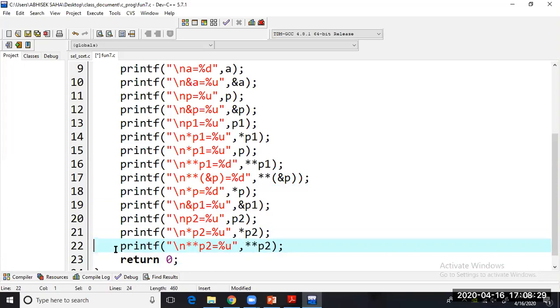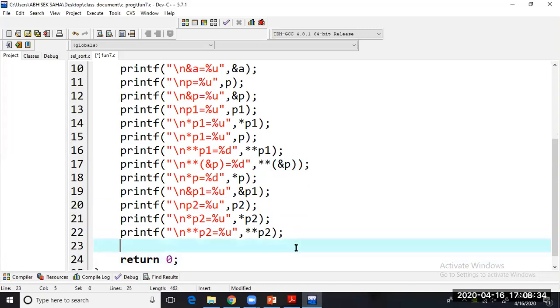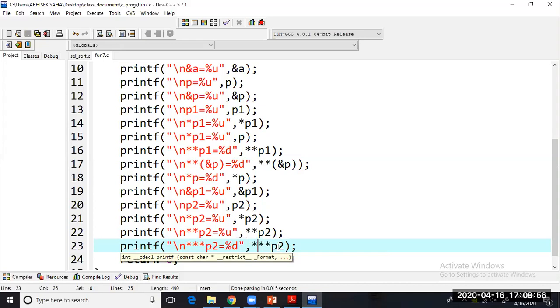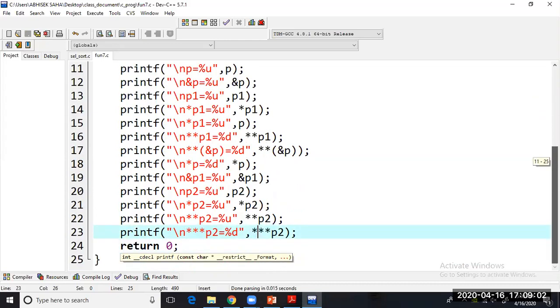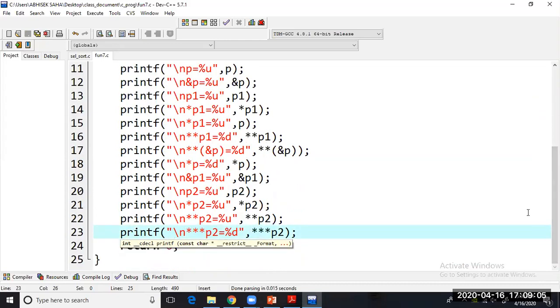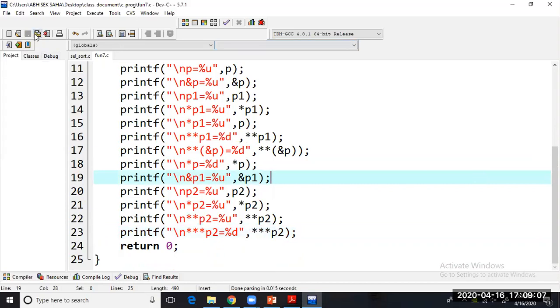And the very next line I'm going to print star star P2, and definitely it is the value of A. So that's why I've put it %D instead of %U. If you put %U here, then also the value gets printed, because I have considered plus value, plus 5 or plus 3, plus 5. So %U also works here. So let me check the final output.